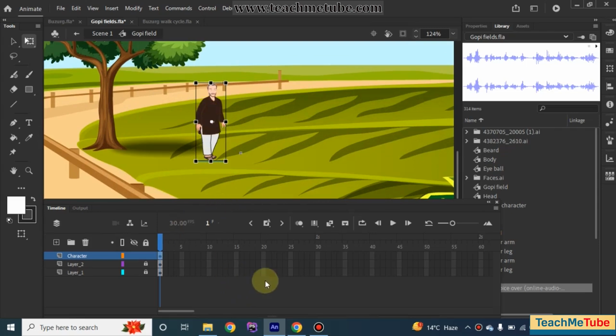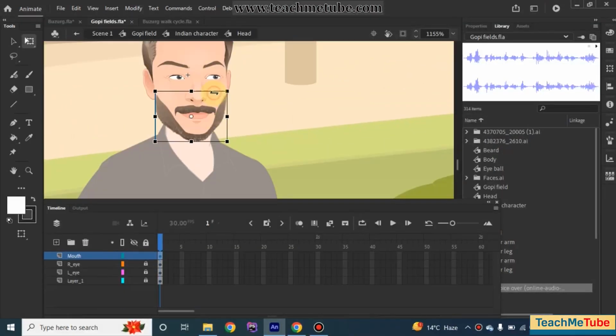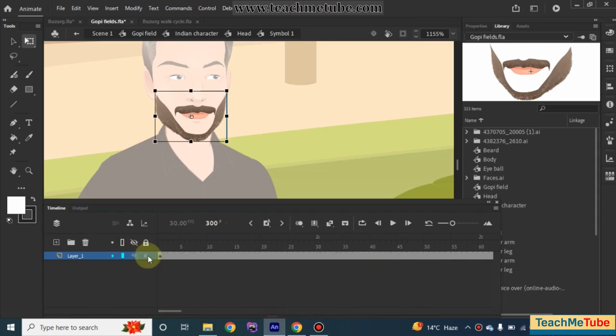You can see this. Now what I am going to do is move inside this character. I will create a new file, and I am going to import my voiceover over here. First of all, I have to move inside his head, then his mouth. You can see different drawings are being made. I will convert it into a symbol by pressing F8. I will go inside this and extend this to 10 seconds.